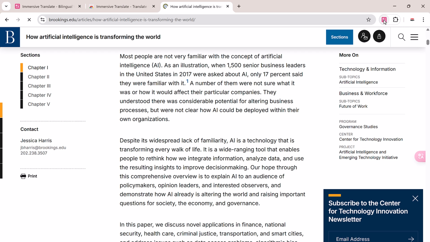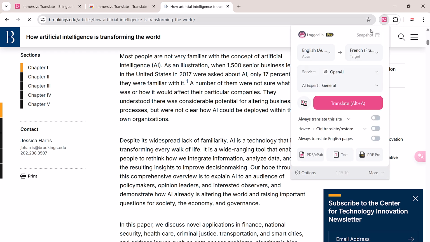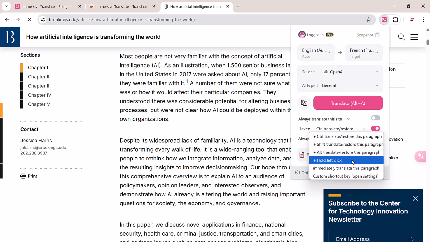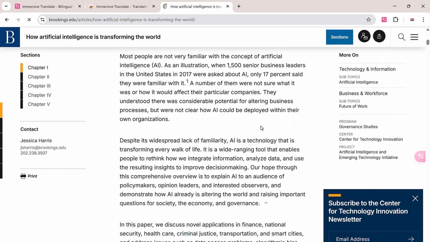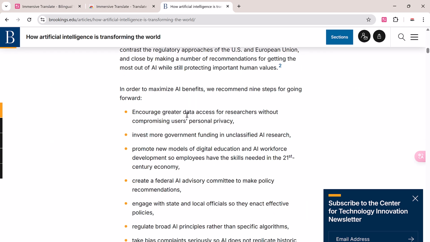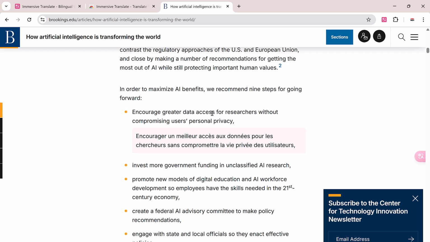Another amazing feature is mouse hover translation. Enable it, set your shortcut key combo, like Control plus Shift, and then just hover over any text on a page. It will automatically translate the paragraph without you needing to click or copy anything. Perfect for reading foreign news sites, articles, or even technical documents.